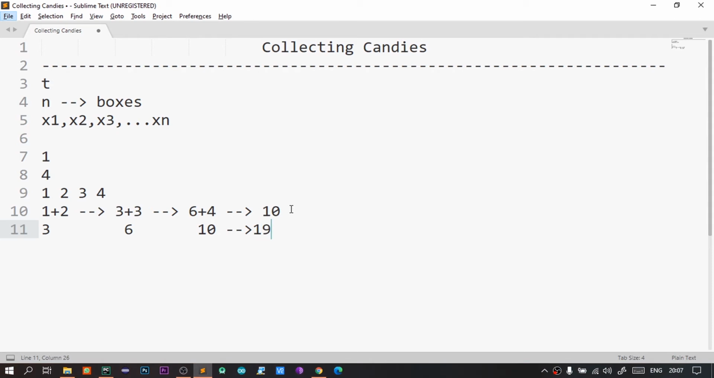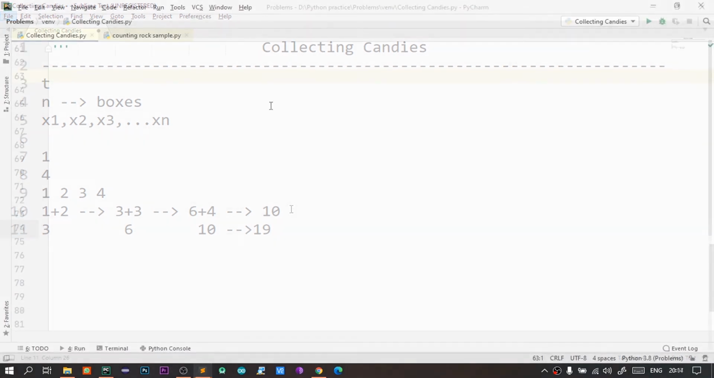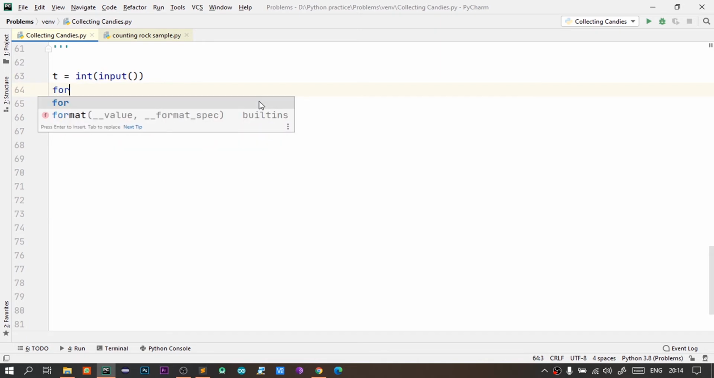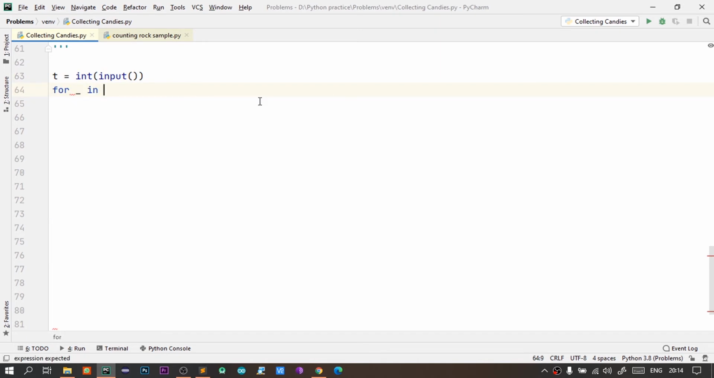So this is a very simple problem. You can solve it very easily if you know some logic. We will start coding the problem. So how do we solve this problem? First, let's take the input. Let's say T is the number of test cases. T is equal to int of input, and then iterate for every test case, for range of T. For each test case, you need to take two inputs: one is N representing the number of boxes, and a list of boxes containing candies.